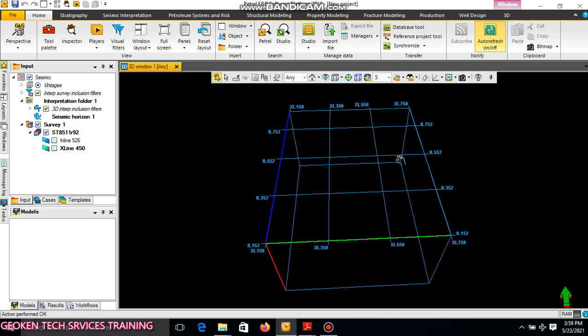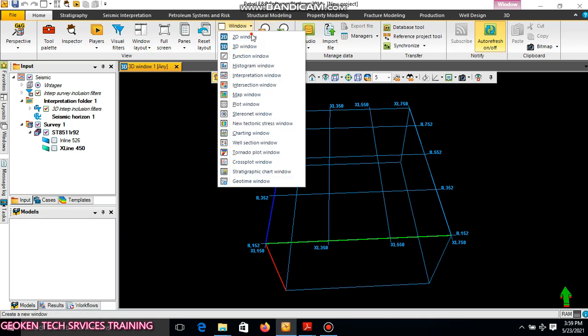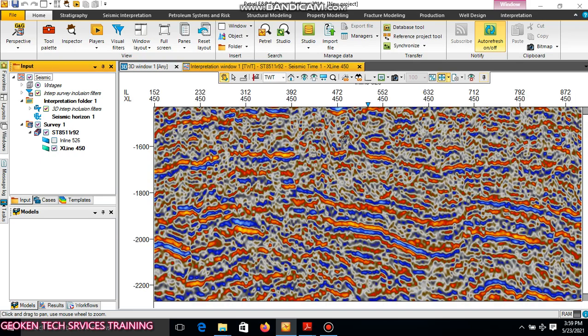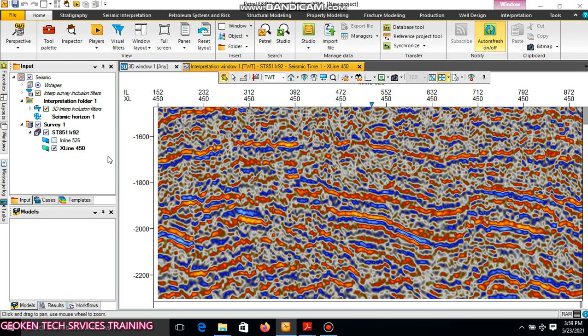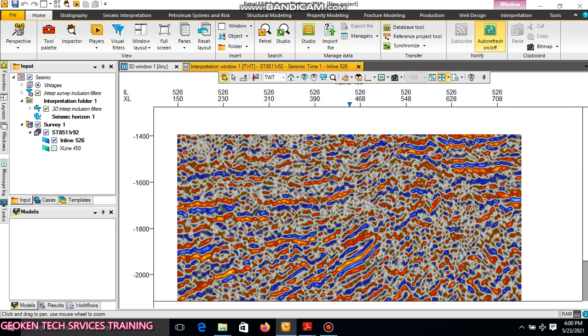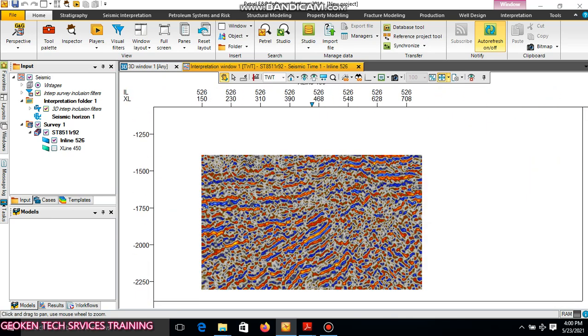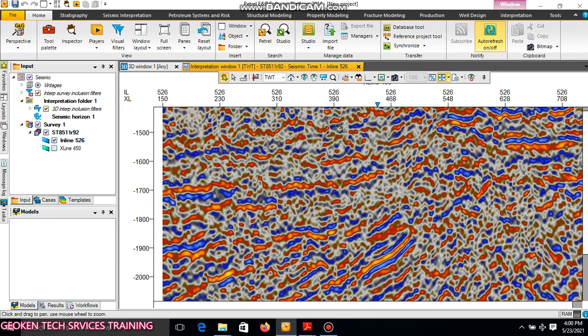So I want to view my seismic section. To view your seismic section, you go to window and click on the interpretation window. So this is my seismic section. This is my inline. I've just generated my seismic section. This is the time interval, and this is the inline and the crossline, the SL and IL.